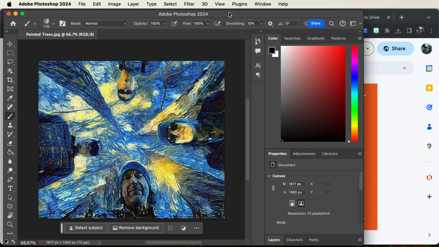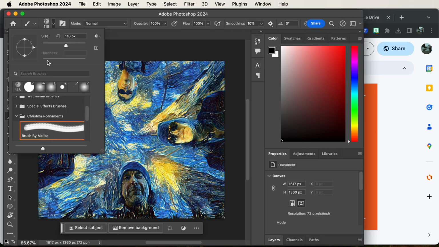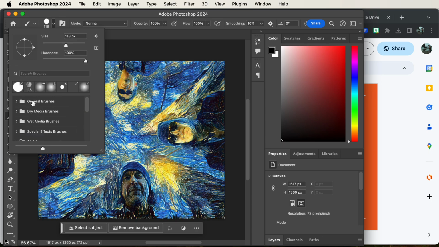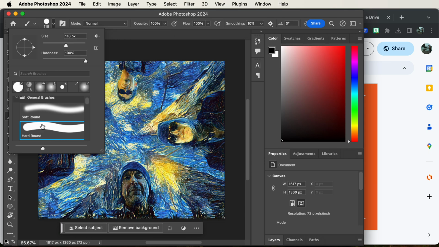Open a photo in Photoshop and select the brush tool. That's this guy right here, the top one, brush tool. These right here are where you have brushes. Usually they are just circles, so you can do painting, but we're going to load those custom specialized brushes.